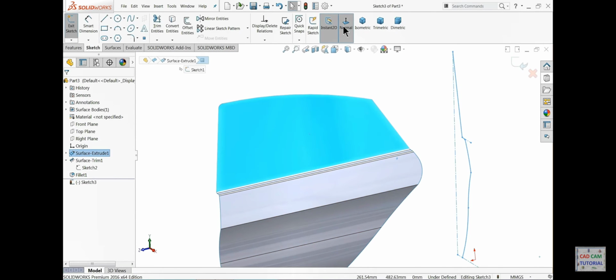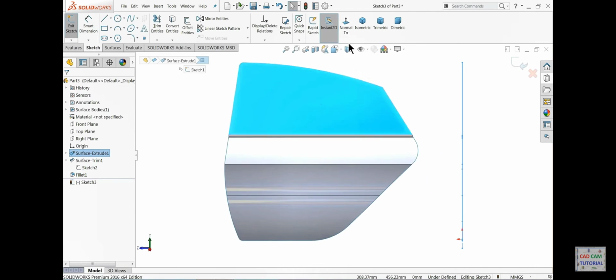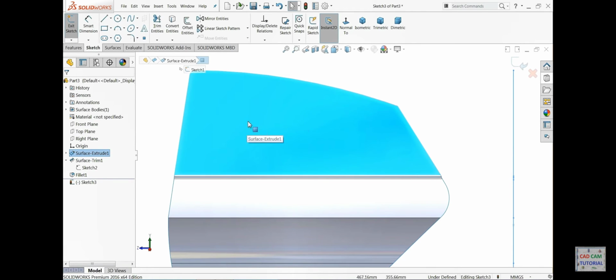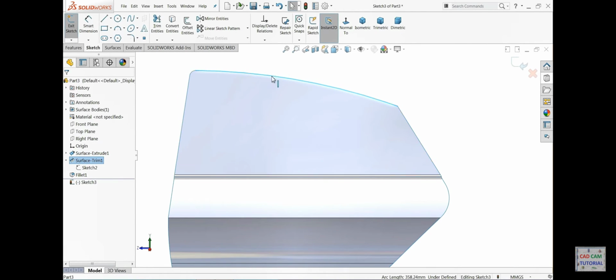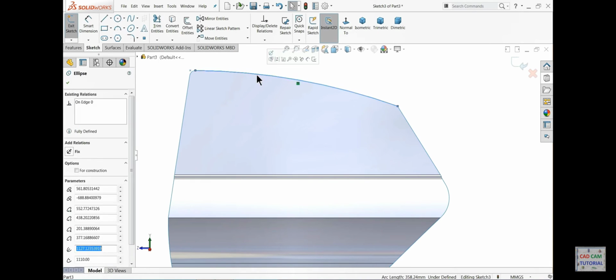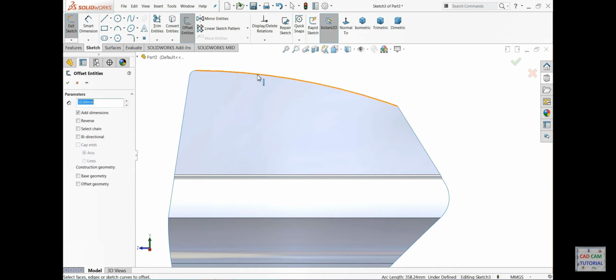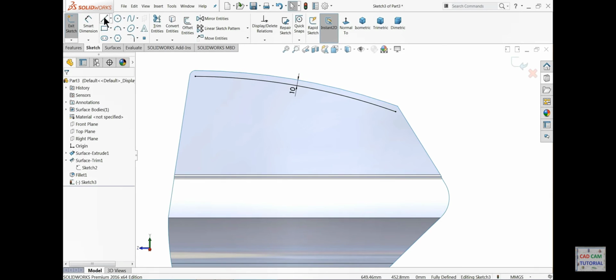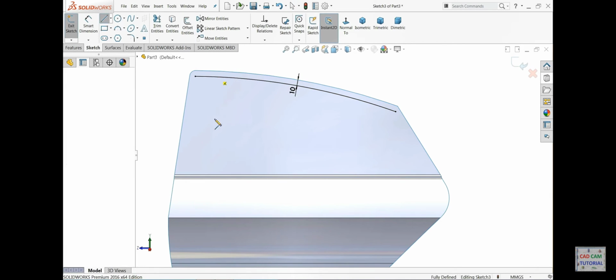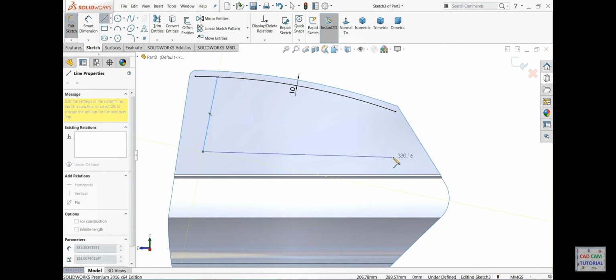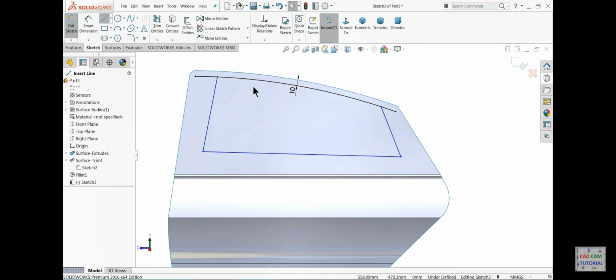Select this face, sketch normal, one more time. Now here we will make window cutouts. So I'll choose this outer edge, convert entity, or no need to convert, just select offset entity, reverse direction, see 10 millimeter. Okay, select line here, exit, choose the line.